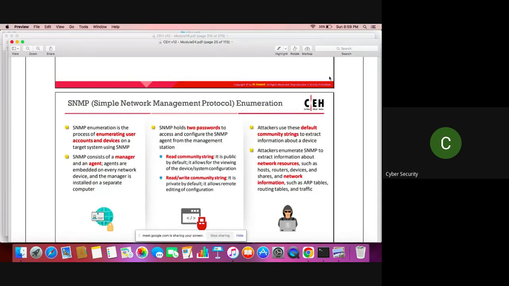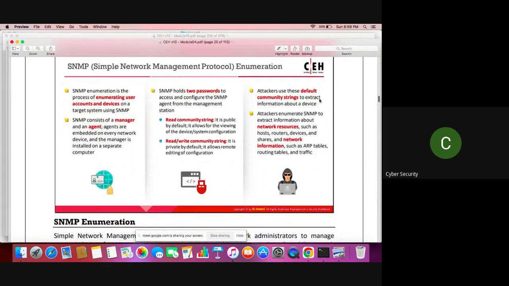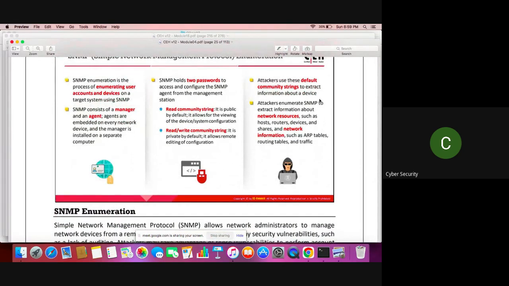Net view. Then Simple Network Management Protocol enumeration. This is the process of enumerating user accounts and devices on the target system using Simple Network Management Protocol. So Simple Network Management Protocol consists of a manager and agents. Agents are embedded on every network device and the manager is installed on a separate computer. So SNMP holds two passwords to access and configure.